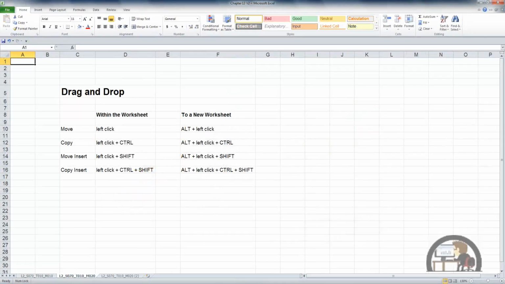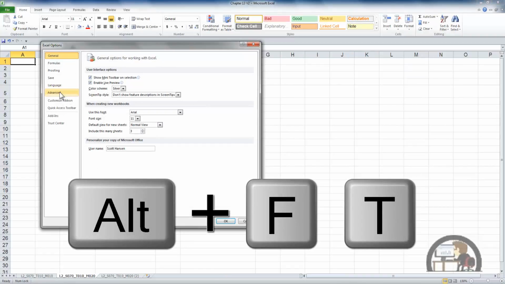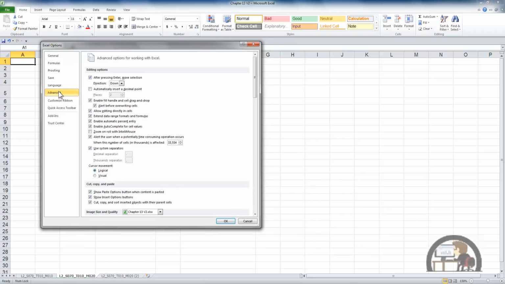I've set up a worksheet with a little schedule that has all the shortcut keys to drag and drop, where we can move, copy, move insert, and copy insert data or content. But before we do that, we need to make sure that the capability is there and that the drag and drop functionality is turned on. To do that, press Alt-F-T to get the Excel Options dialog box, left-click Advanced, and make sure that Enable Fill Handle and Cell Drag and Drop is checked, turned on, and below that, Alert Before Overriding Cells is also checked.